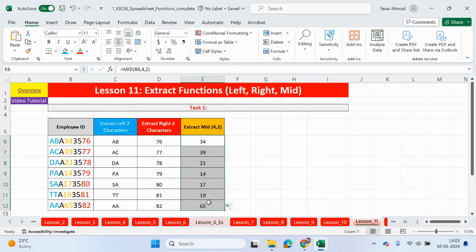Okay, there we go. And that's how we use the extract functions left, right, and mid to extract values from a text string.